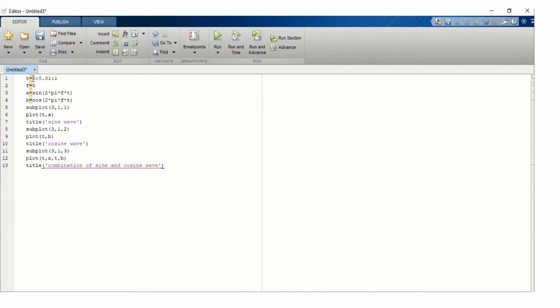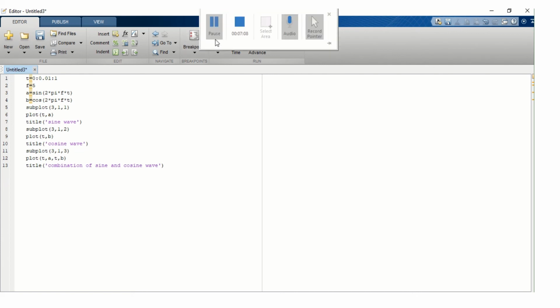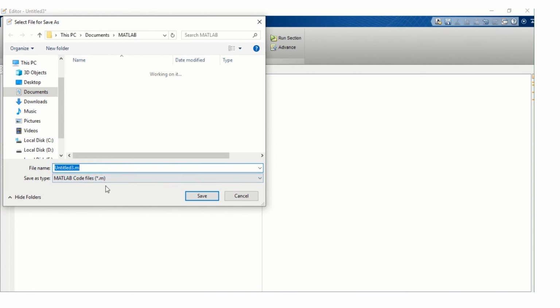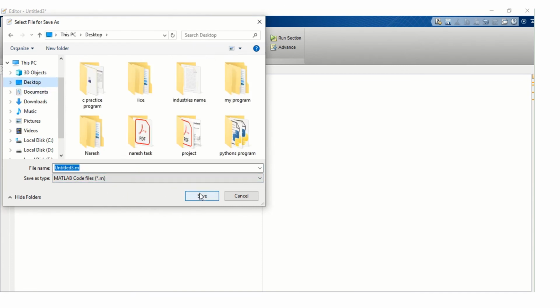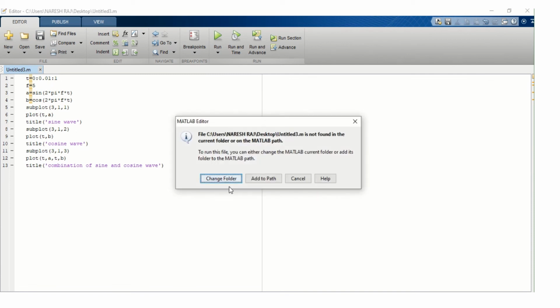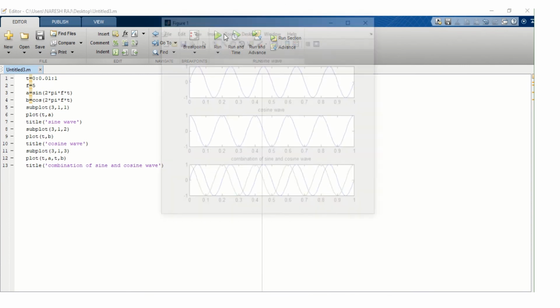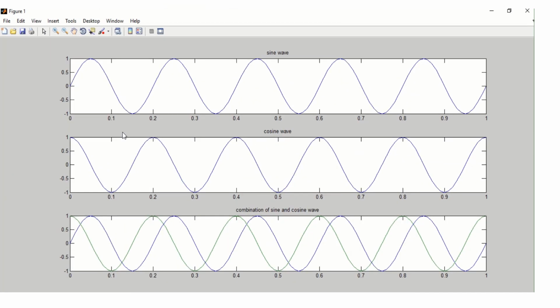See, now we have written the code of this waveform and we will run this. First we have to save this file, and now we will run this. Here you are seeing the graph of the sine wave at the first position, the graph of the cosine wave at the second position, and the combination of sine and cosine wave plotted at the third position. Let's see.